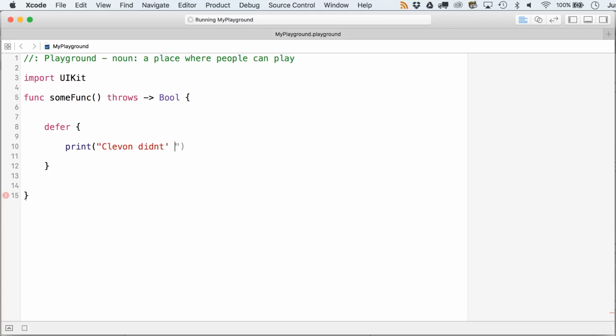So yeah, I get what you're saying here. You're putting in Cleveland didn't make payments this month. Yeah, well, just to keep with the theme of deferring, just reiterating that word.